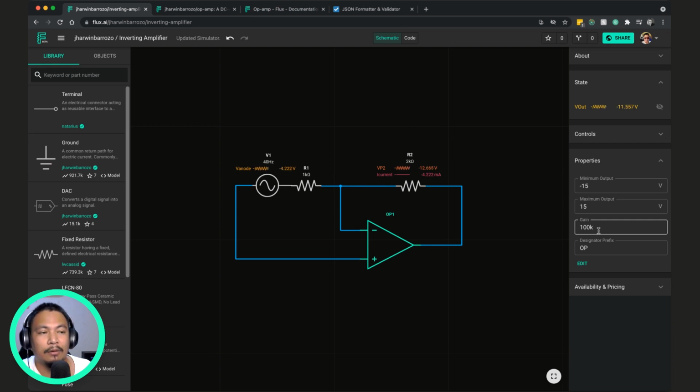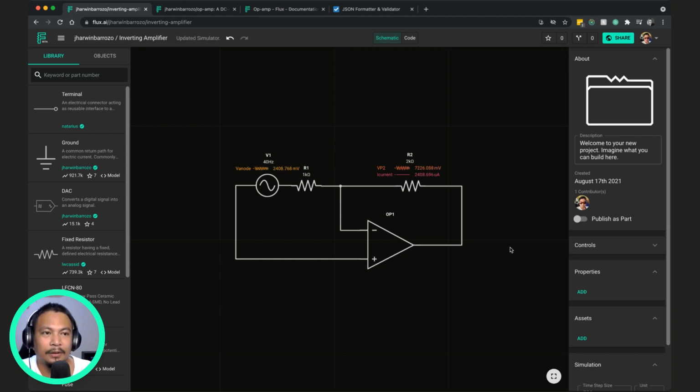I mean 100,000. If we change this property, because we wrote a simulation model that is flexible, we can now control the behavior of this operational amplifier, or the basic values of it, just by changing the property here. Let me change this gain to maybe 10K, and as you can see, the output changes to something that corresponds to the gain that we have set.